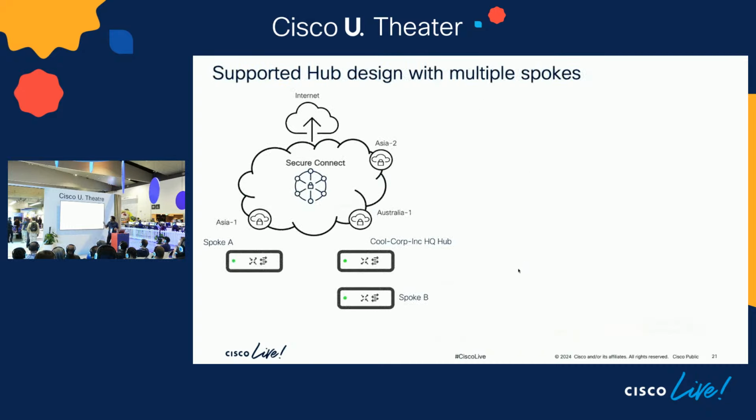Further, some design considerations. If you have multiple spokes and you want to enable spoke to spoke communication, you cannot have one spoke connected to the hub directly and another spoke connected to Secure Connect. In that case, spoke A and spoke B cannot communicate with each other. So let's say you have a hub and spoke topology where some spoke locations are not connected to Secure Connect Fabric, rather they are connected only to the hub location, and you have another spoke which is connected to Secure Connect Fabric. In that case, the traffic will not work between spoke A and spoke B. So just a small design consideration.